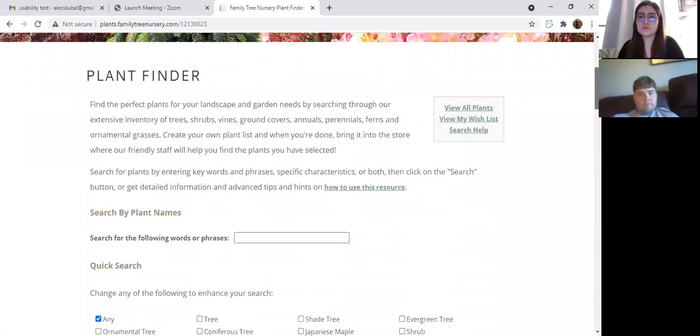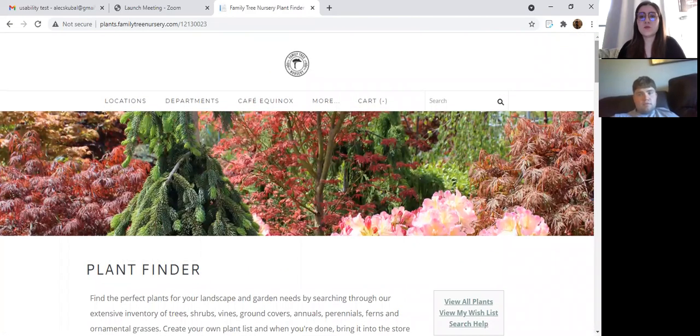Okay, there, I found it. Okay. What was your thinking and what made you choose the plant finder? Because I'm looking for a plant. Okay.